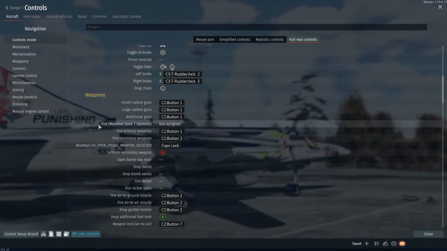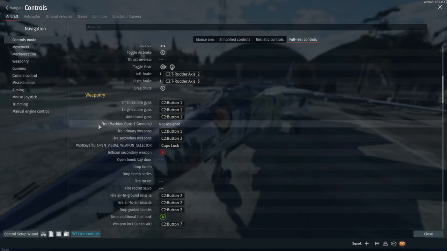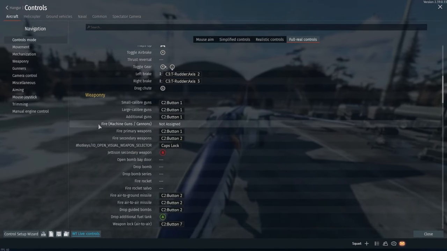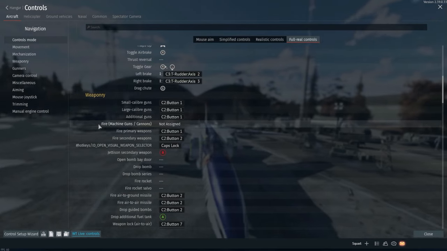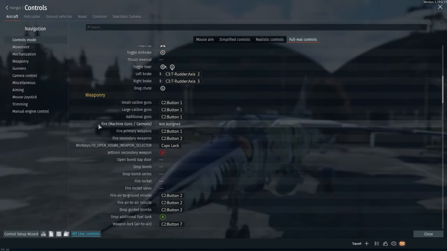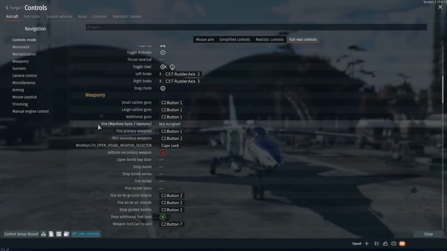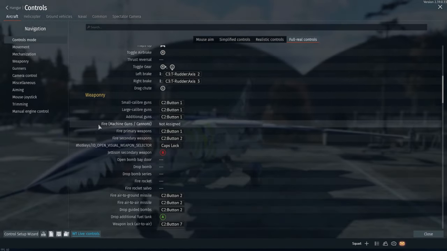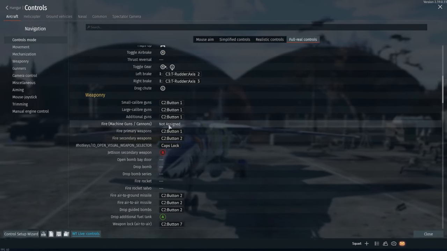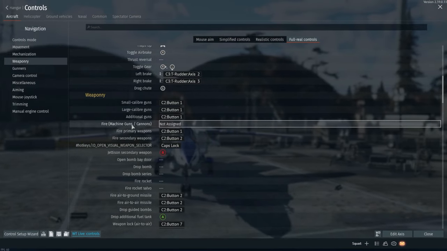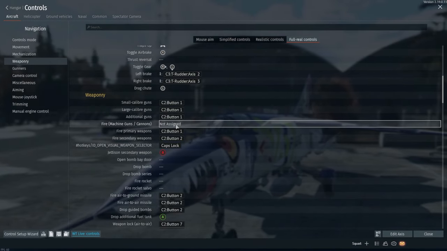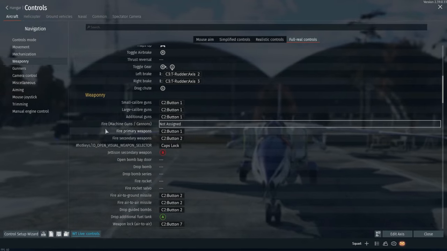This is a unique binding. I don't have the ability to make sure it works as intended, but what it does is if you have something like a console controller where the left and right triggers are considered axes and not a button, then you can half pull for small caliber guns and full pull for cannons. Kinda neat, but not something you'd really use on PC.